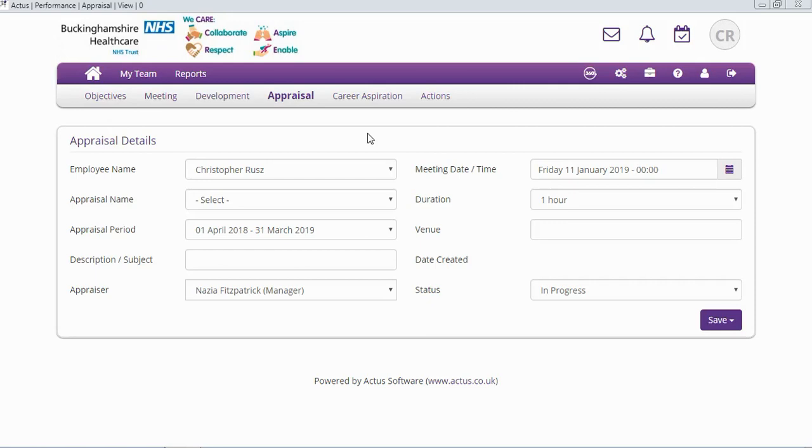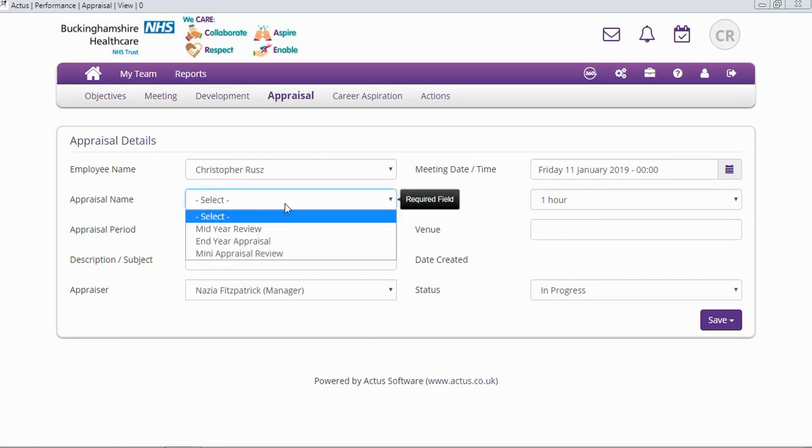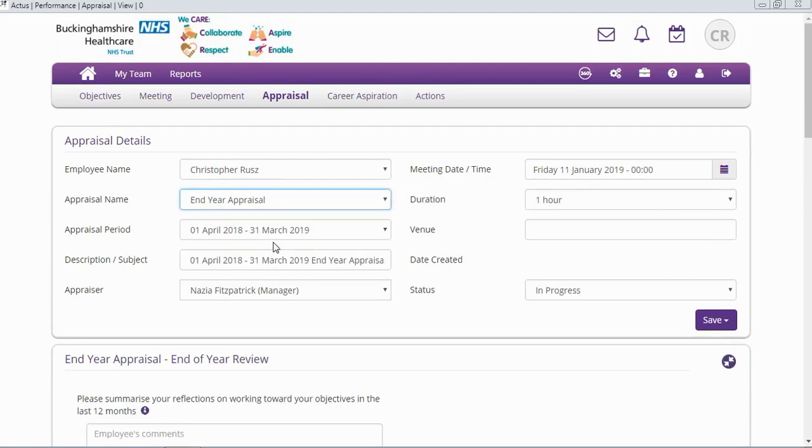So this is the details of your appraisal meeting. So I will just run through this with you so you know how to complete this section. So you have got your employee name, which will pre-populate with yourself here. You've then got the appraisal name, and if you select the drop-down menu, you have various different options of appraisal. The most appropriate one is going to be end of year appraisal, so select that.